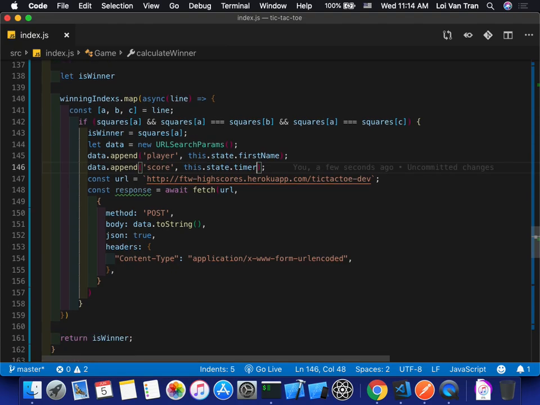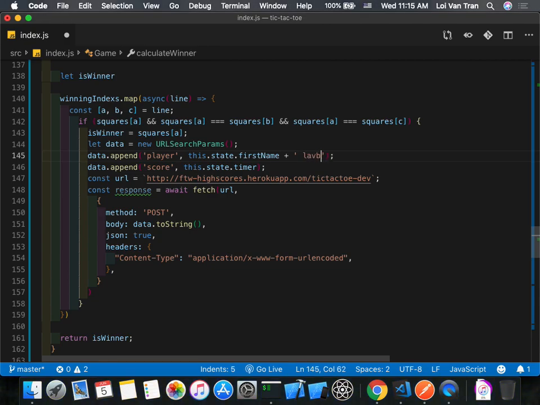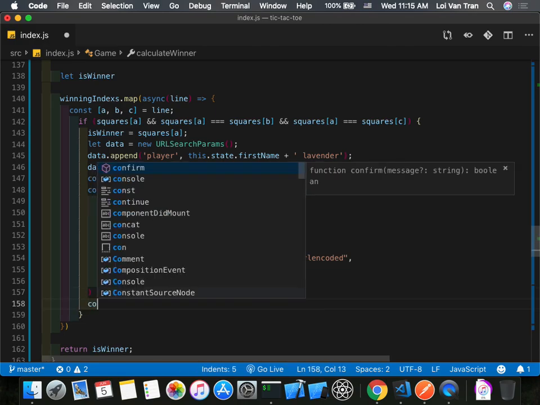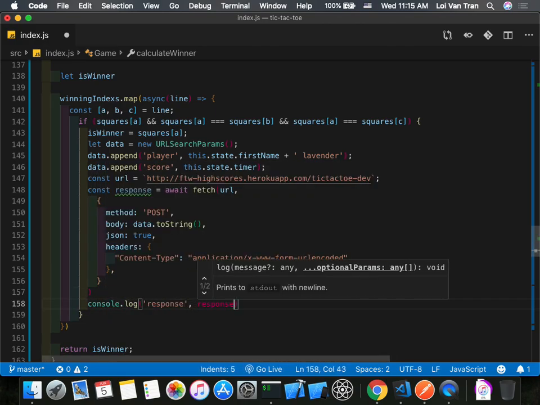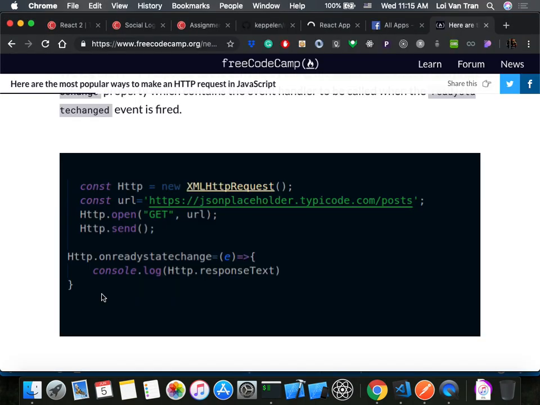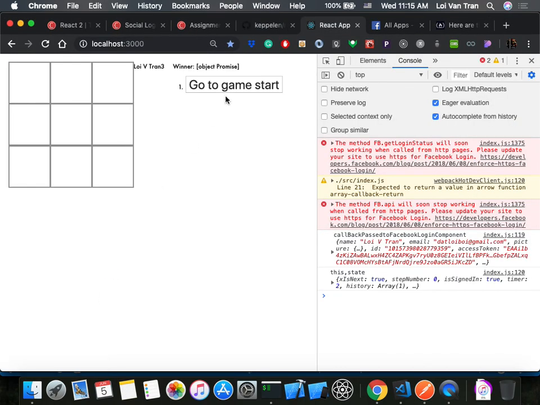Okay. So, in order to prove that this is my most recent request, we're going to add a color. What's a pretty color, guys? Lavender. I like lavender. I use pink a lot. Okay, so afterwards, we're gonna console.log response. Our winner is now.